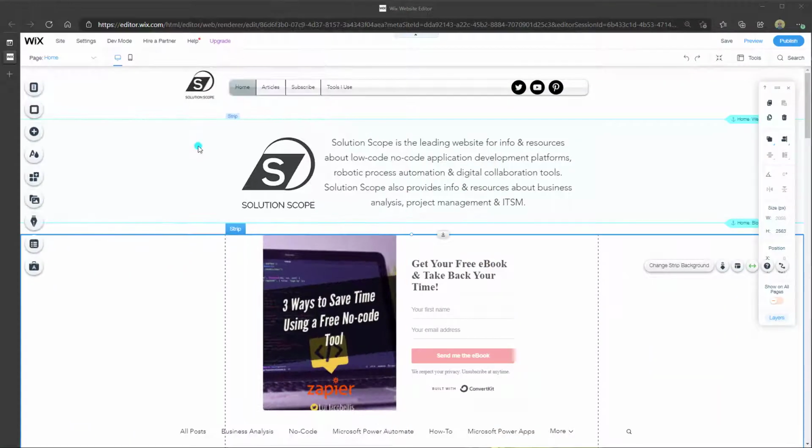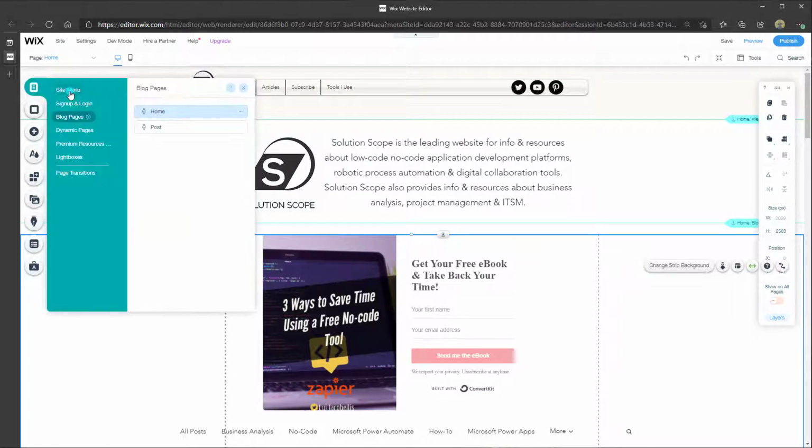All right, now the first thing that you want to do in order to add a drop-down menu to a Wix website is from the actual website builder, you want to scroll up to the top and click on Menus and Pages. And then you want to click on Site Menu.